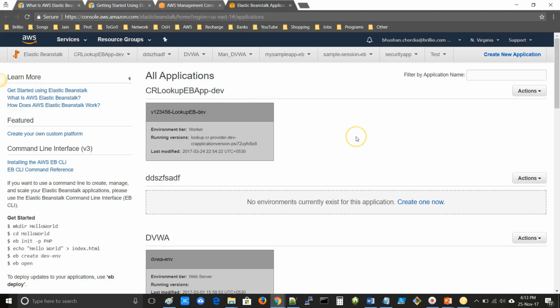So now let's see how to create an Elastic Beanstalk application using AWS Management Console. On the right hand side you can see the create new application option. So click on create new application.